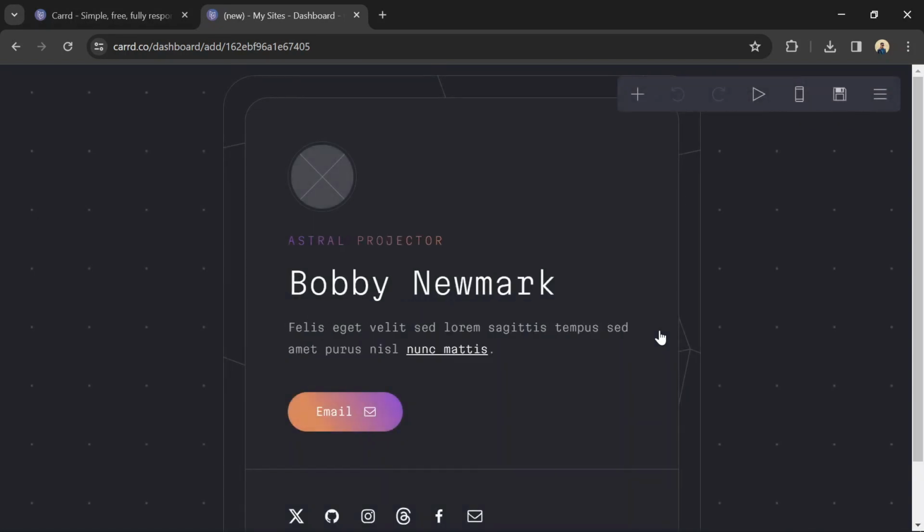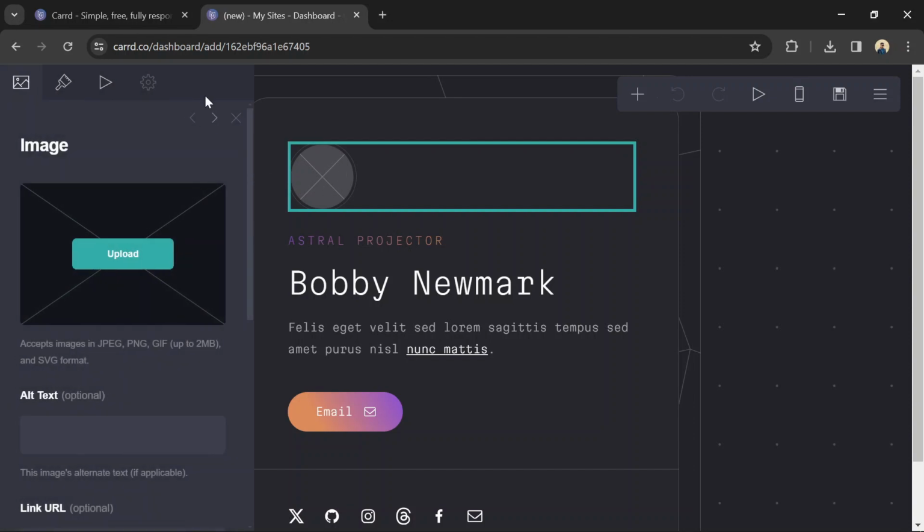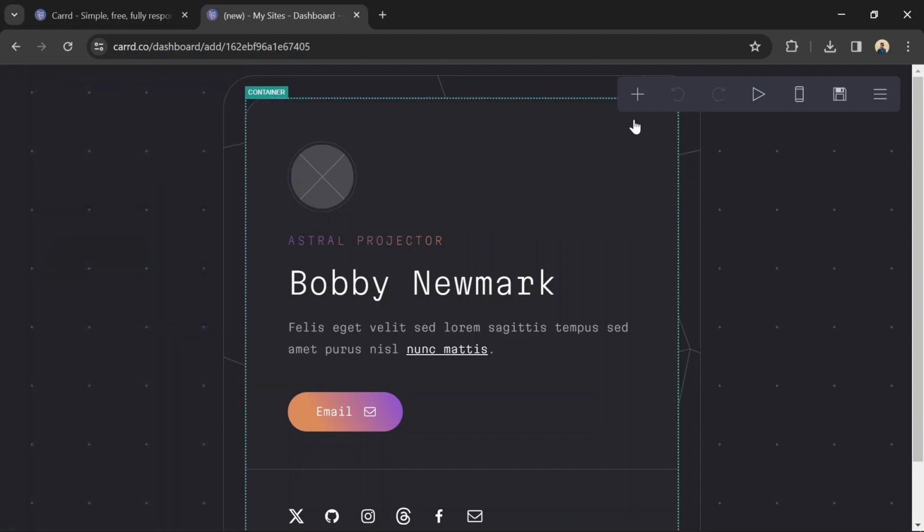Once you've selected a template or started with a blank canvas, it's time to customize your website. You can easily edit text, images, colors, and fonts using Carrd's drag-and-drop editor. Simply click on the element you want to modify and make your changes.